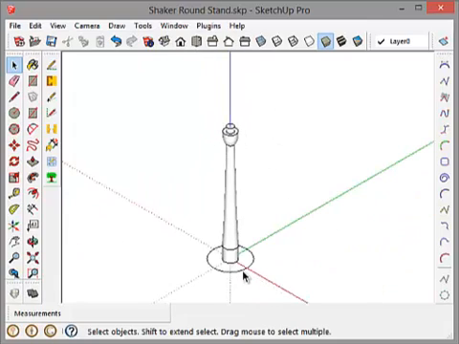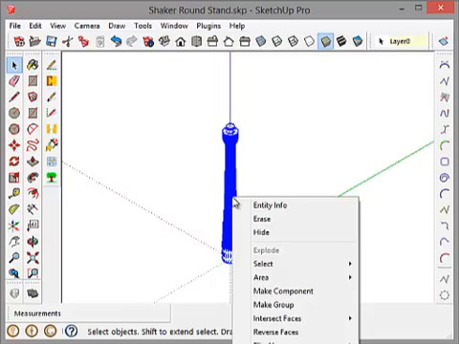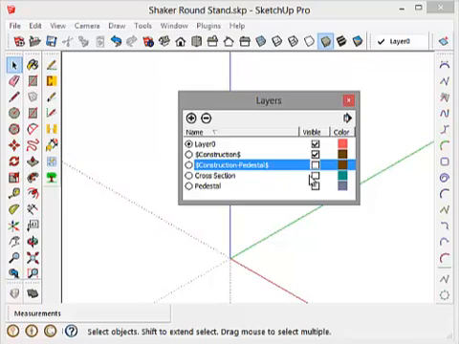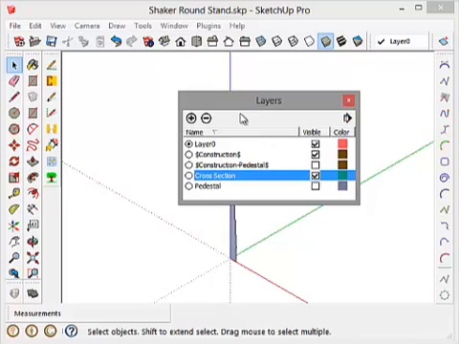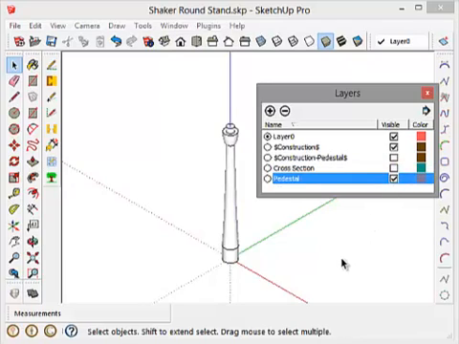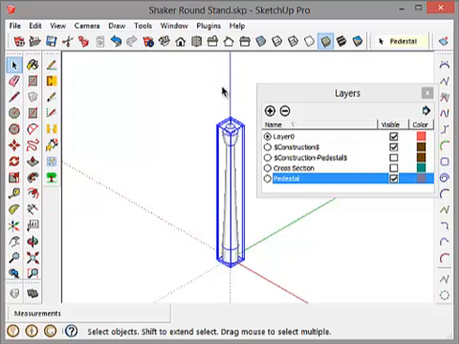Now I don't need this circle anymore. And if I want, I should at this point choose this whole thing, right click, and say make component. I've already done that in this drawing, and so I'm not going to do it again. In fact, I'm going to erase all of this because I've already done it. And here's my cross section, by the way. And here's my pedestal. And it's a component. If I choose it, you'll see it's a component. So that's how we do the pedestal.